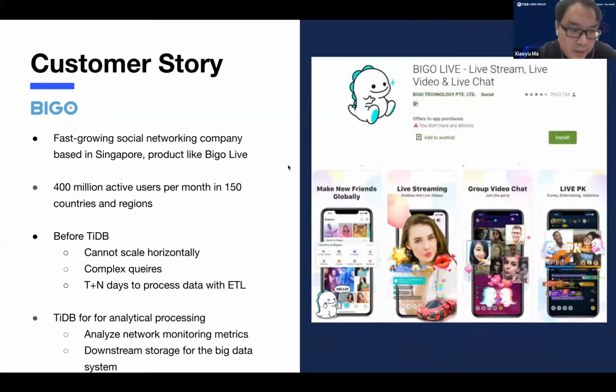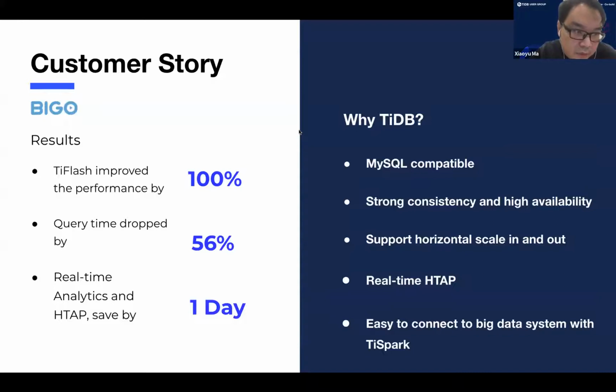But these might not be all the use cases they are currently using. The results they report are that TiFlash, the column engine, improved the performance by 100 times, core time dropped by like 56%, and real-time services save their time for like 1 day.